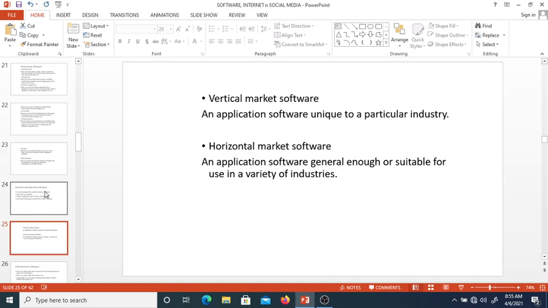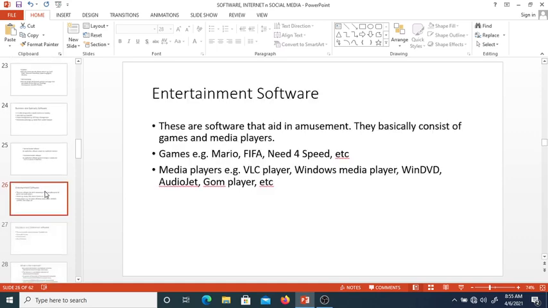Then we also have the horizontal market software. So this is just the opposite of the vertical. It is not created for one particular industry, but all other fields or all other industries can make use of this application software for their operations.